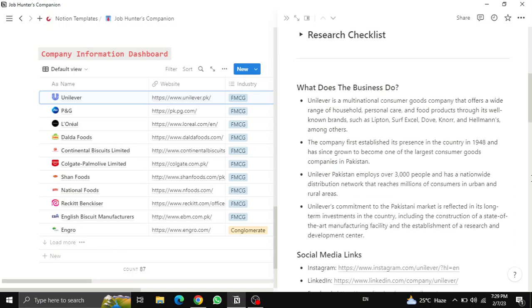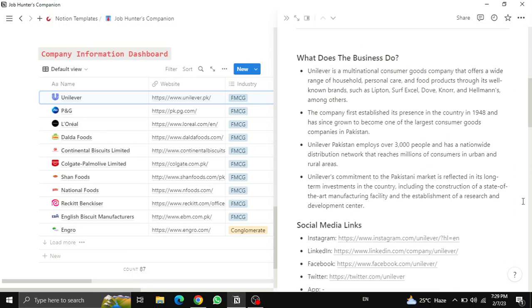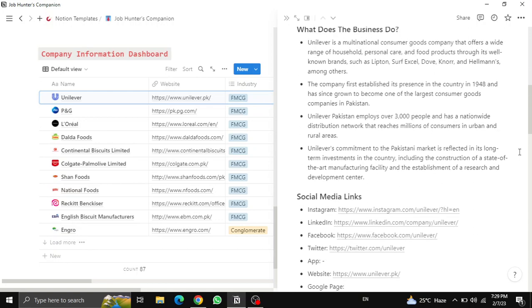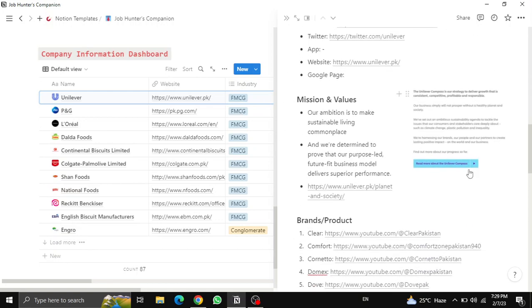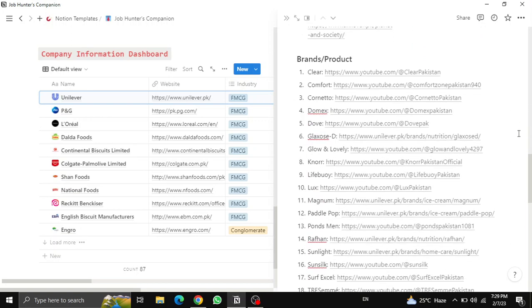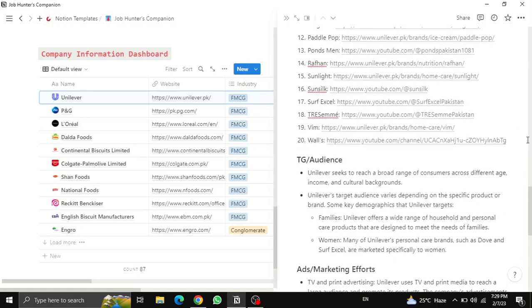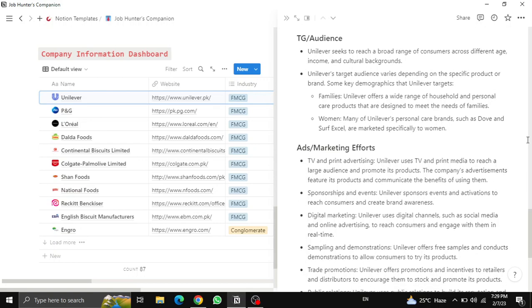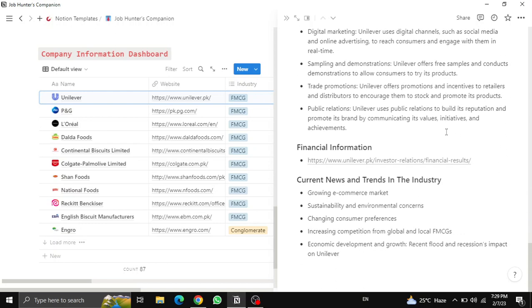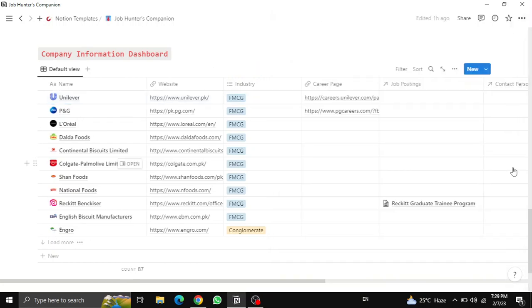So for Unilever, you can see what the business does. I've added a few points about that. You can see the social media links it has, the mission and values, and I've added pictures as well, the brands and the products that it has, and then their YouTube or Facebook links to understand the sort of advertising and marketing that they do, the target audience, and the ads and marketing efforts, as well as the financial information, and right here the trends in the industry. So this is basically a super powerful dashboard that I've created.